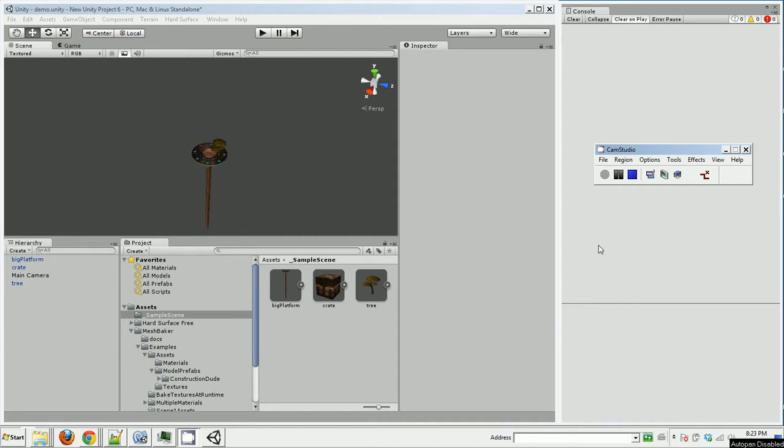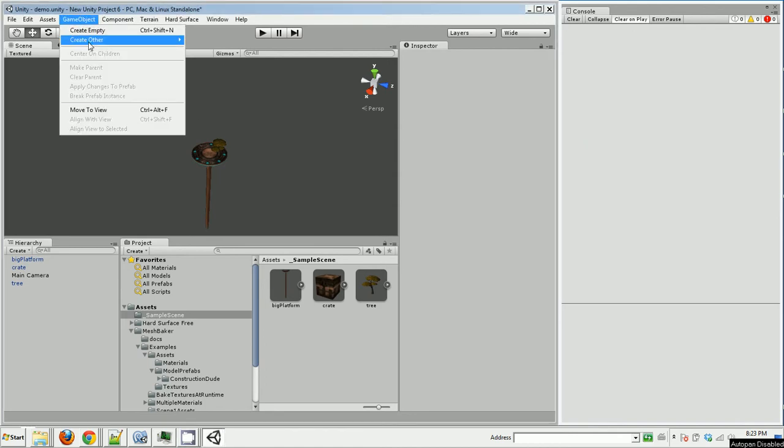Hello, my name is Ian Dean, and today I will be talking about the different output options for MeshBaker. So let's take a look at what those are.